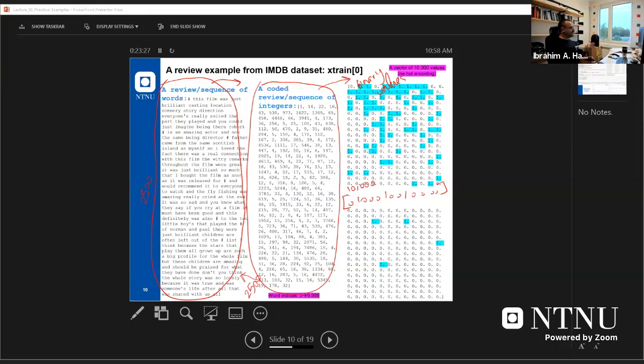So the input will be this vector, and the output will be the label. The label will be 1 or 0, right? The output will be 1 when it's a positive review, and 0 when it's a negative review. So it's a binary classification problem. In fact, we are just doing a binary classification problem.